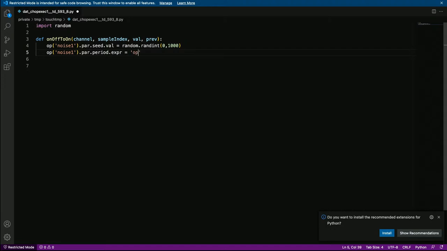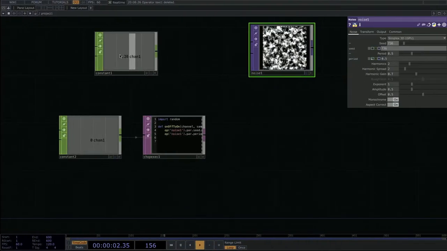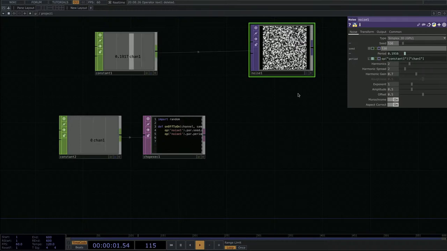So let's see, op constant1, and this is gonna be chan1, which is gonna be this guy. So when this goes back until the end, then this period is gonna have the reference to this. And now we see. So this is just to show you what you can do, how you can control really any parameter and read any parameter.